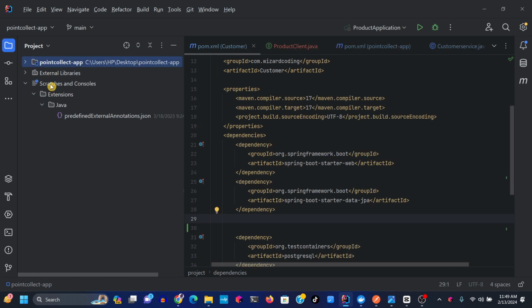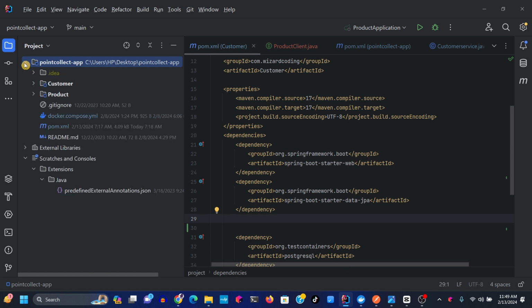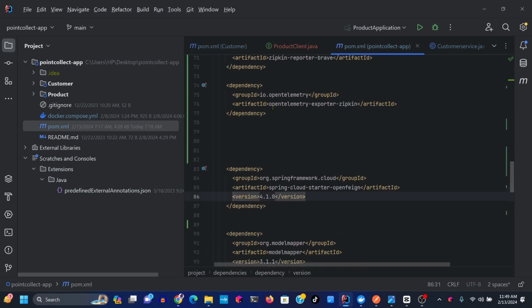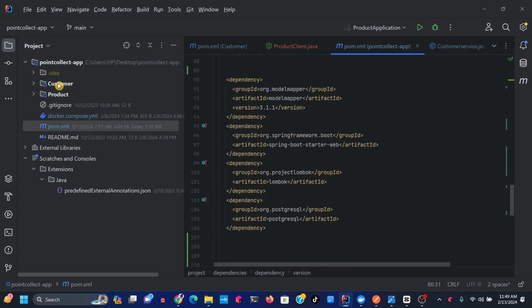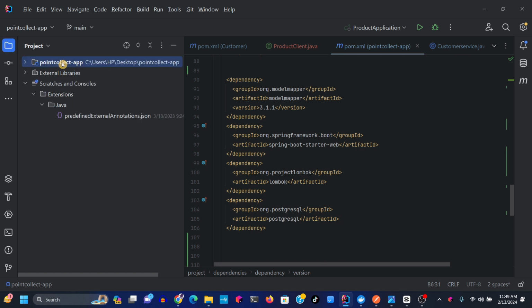So I have this point collection app, and this point collection app is a multi-module microservice. Okay. So as you can see, this is the parent microservice, and then we have customer and product as the sub modules inside the parent module. Okay. So we also have this parent module having pom.xml, and all these dependencies here are shared within the two microservices.